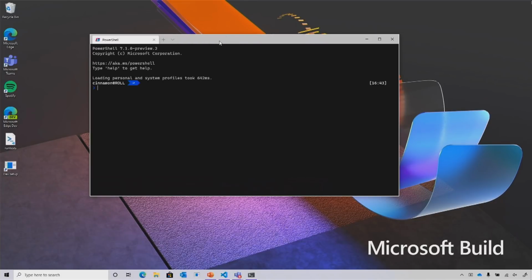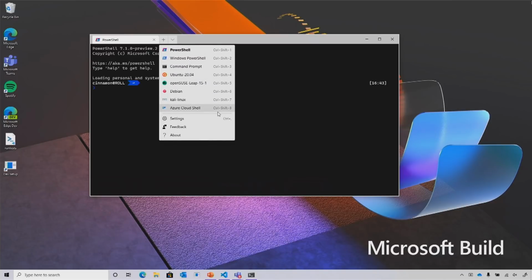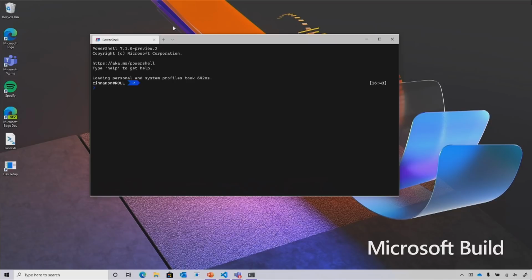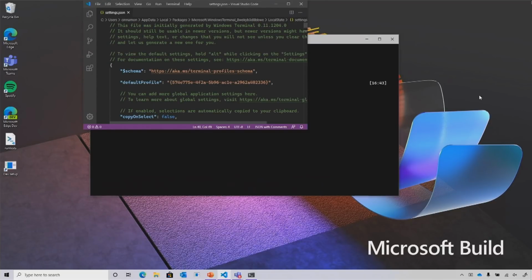If I want to open a different profile, I can go into the dropdown, and I have a ton of different ones here. I have the Command Prompt and Windows PowerShell that come in box in Windows. I also have 4 different Windows Subsystem for Linux distributions, and those were dynamically generated by the terminal, and I'll show you how those come in and how you can manipulate those. And then I also have Azure Cloud Shell, which comes shipped with Windows Terminal. I want to talk about how you can customize this experience, because this is not too customized, and I want to walk you through how you can make your Windows Terminal look exactly how you want.